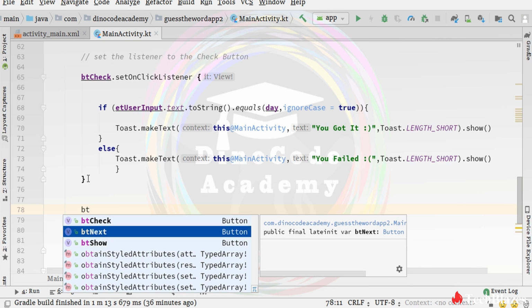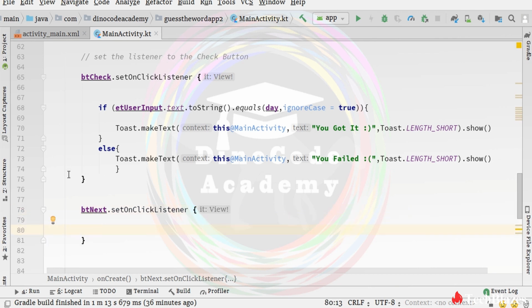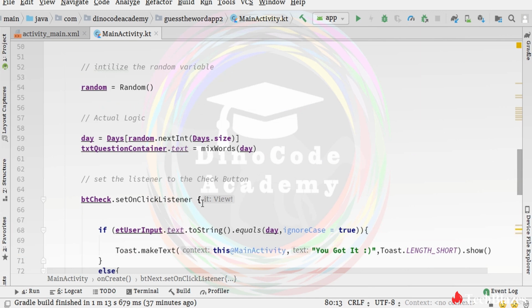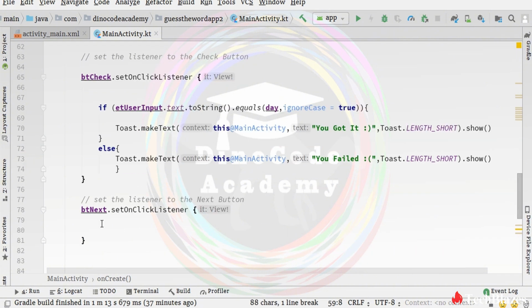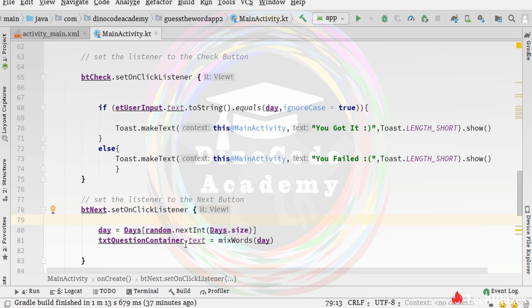So first I am going to set the listener to the BT next, so here we need to simply type set on click listener. I am also going to type a comment: set the listener to the next button. Now inside of this next button, we want to display the day text again. For that we have already written the code. This is the actual logic, so just copy it and paste it inside this next button. Because we again want to display the text, split the text, generate a random text and mix the words. That's the thing we want to do.